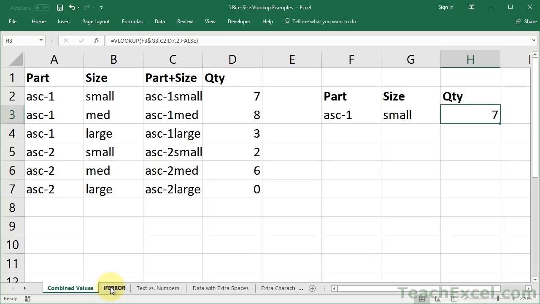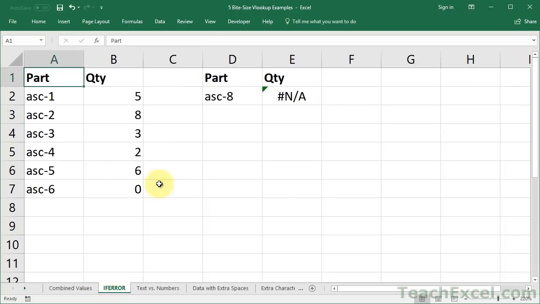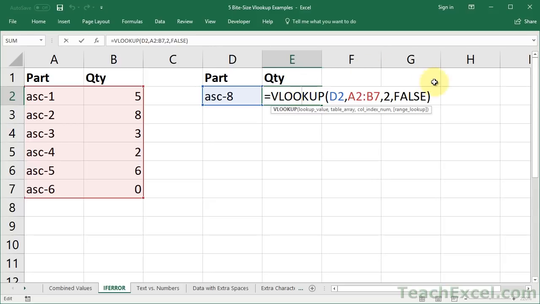Moving on, let's go to the if error function. So as you may know, if you look for something using the VLOOKUP that doesn't exist in the table, in this case ASC-8, you're going to get an error. The error is annoying, it's nasty, and it scares people. So here's our very basic, simple, easy to use VLOOKUP function. Now let's get rid of the error.